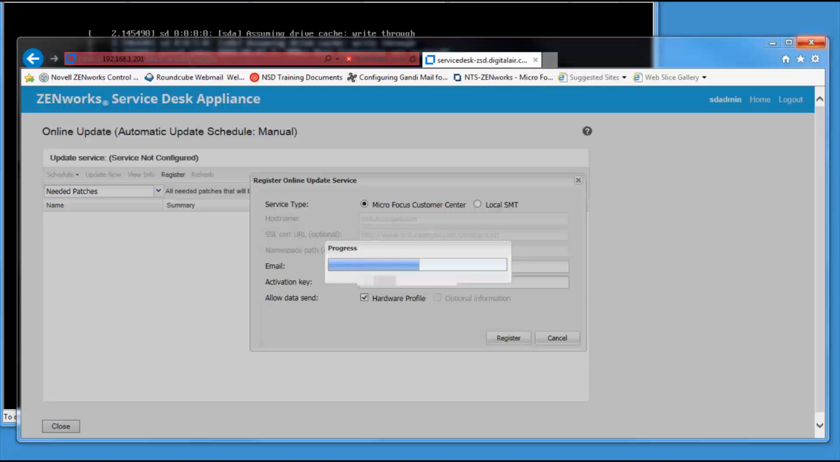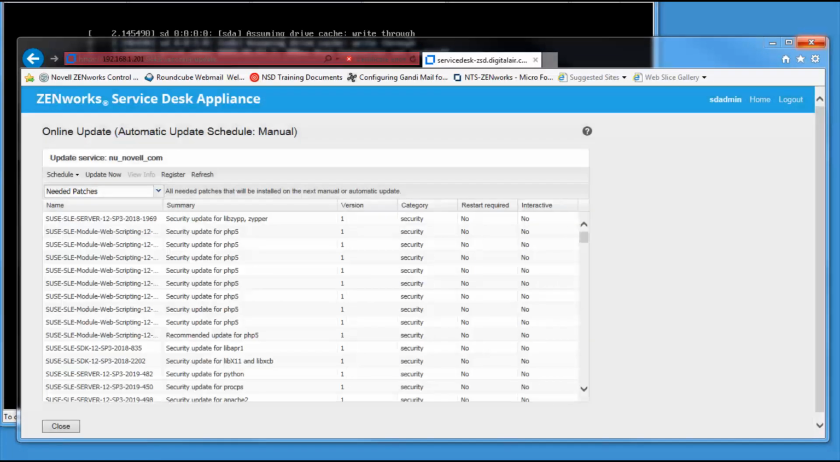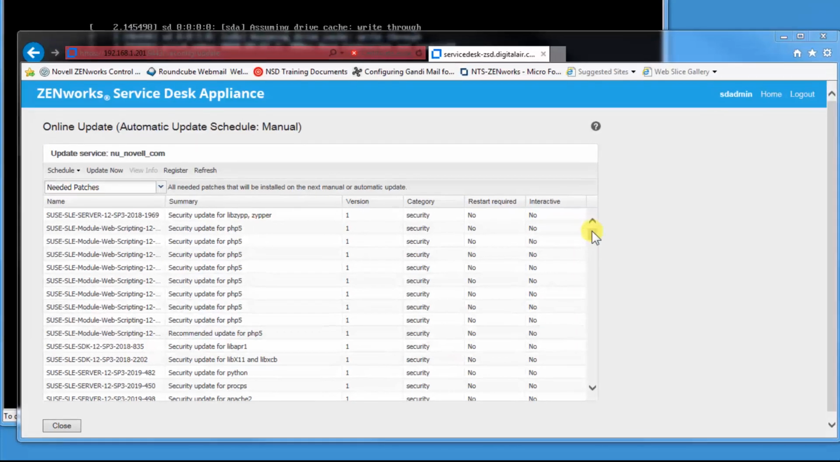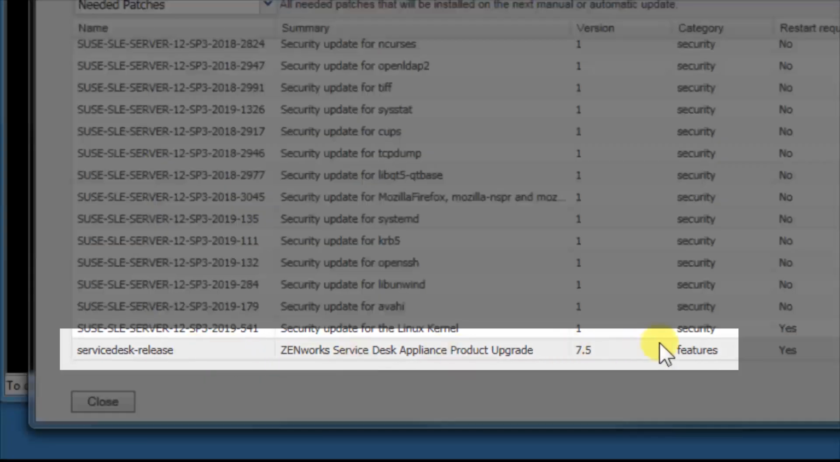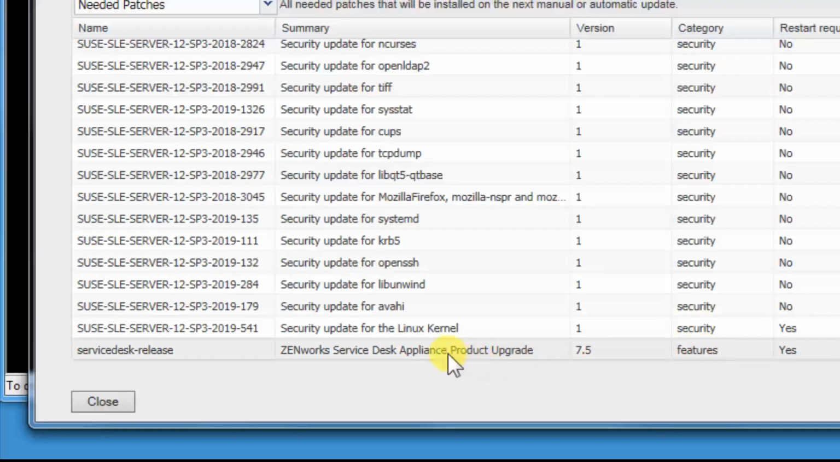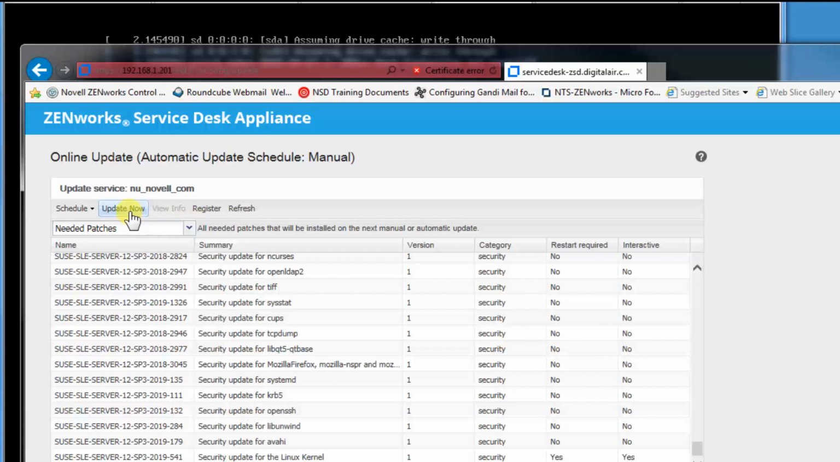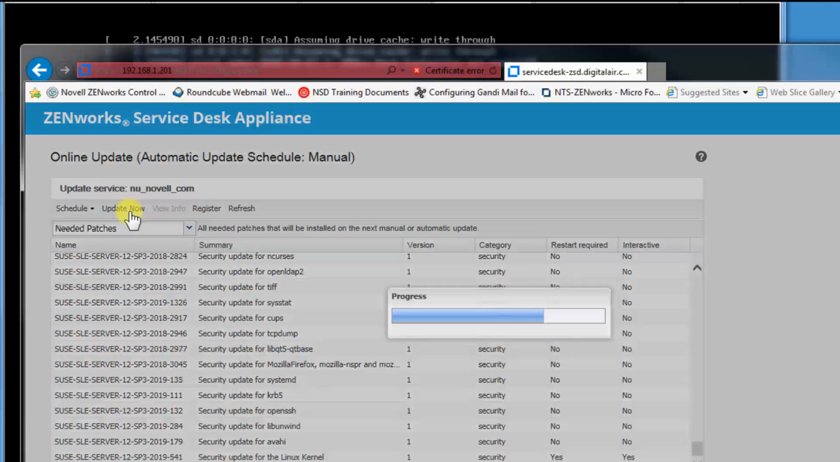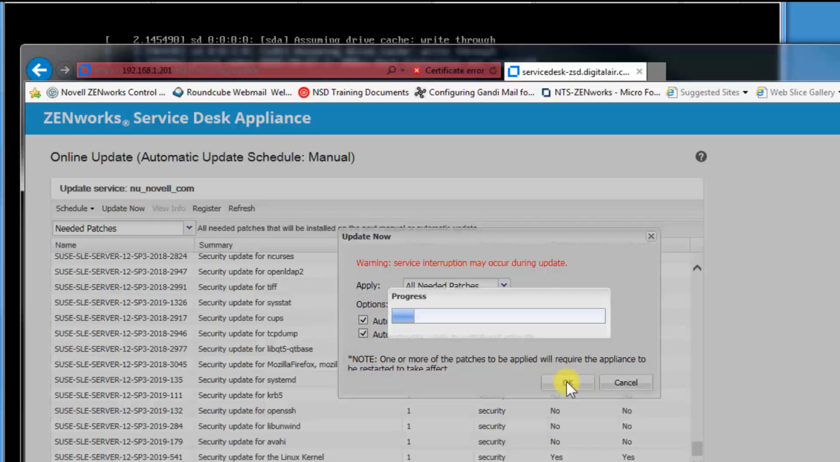Now it's going to go out. It's registered and looking for all the security updates, and you'll see them all here. Now, if you go to the bottom, you'll see the Service Desk release, which is a feature. This needs to be installed in order to do an in-place upgrade. We'll go ahead and just update all of those now. We'll select automatically agree and automatically install and let it do its thing.